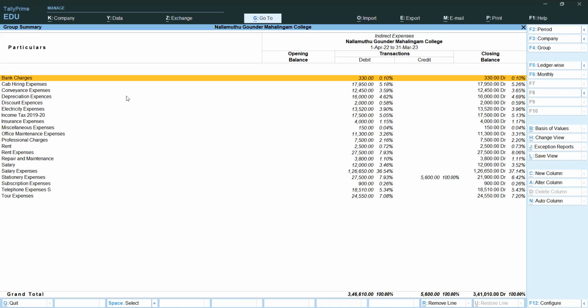stationery expense, 5,600. So I believe there is one catch here. Stationery expense, is it? Yes, stationery expense. So stationery expense can never go credit, Shweta. We need to check why this 5,600 amount is coming on the credit side, because expenses are always debited.